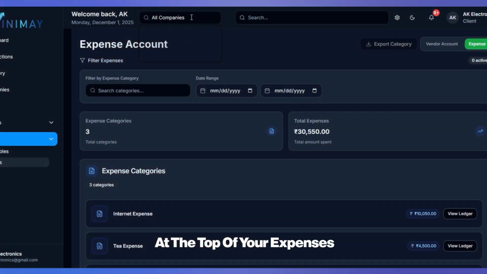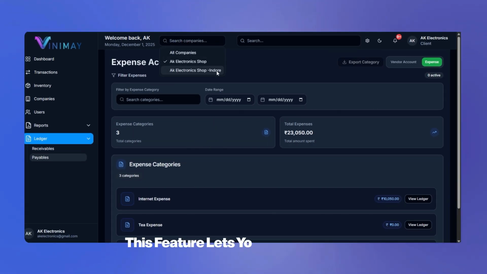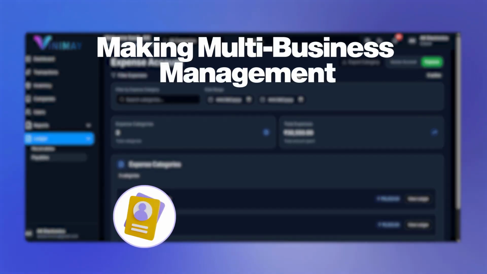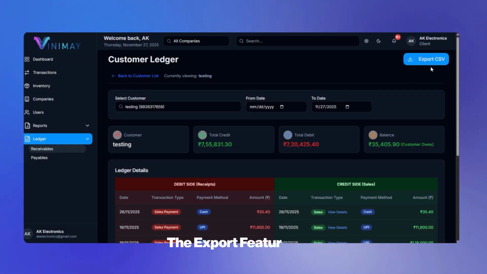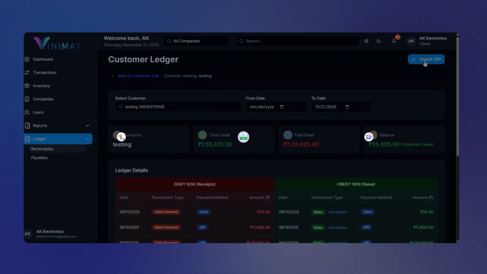At the top of your expenses, you'll find the All Companies dropdown. If you manage multiple businesses, this feature lets you instantly switch between companies or view combined data for all of them in one place, making multi-business management simple and organized. The Export feature lets you quickly download your receivables, payables, or expense data in a CSV file.